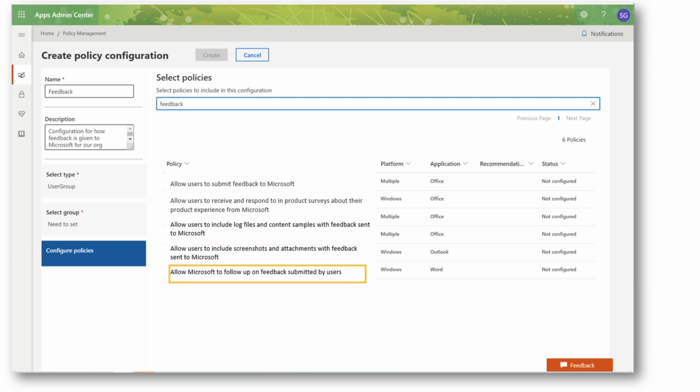The fifth policy is allowing Microsoft to follow up on feedback submitted by users. This policy controls whether Microsoft can follow up on feedback submitted by users to help understand the feedback, troubleshoot an issue submitted through feedback, and then share back how Microsoft used the feedback to improve the product. So these are the new 5 policies that we are introducing within the Apps Admin Center that you will be able to use. These are all under development, and we're expecting this to go live in the next month or so.